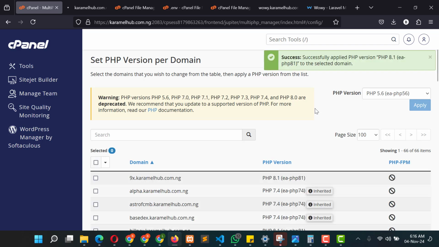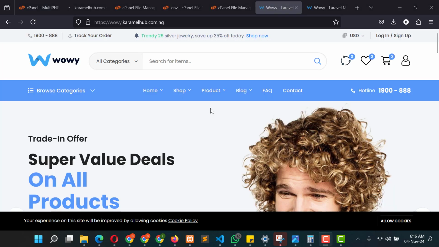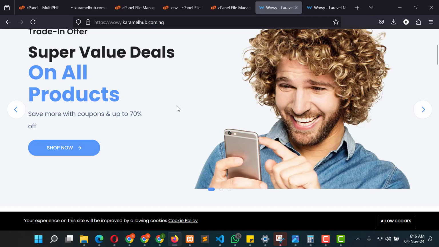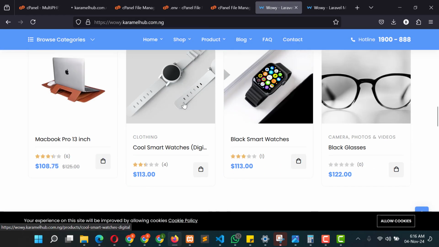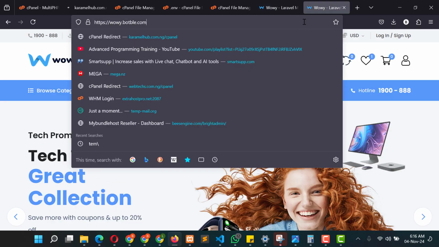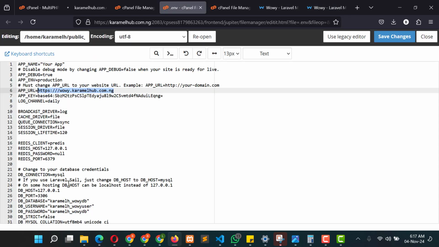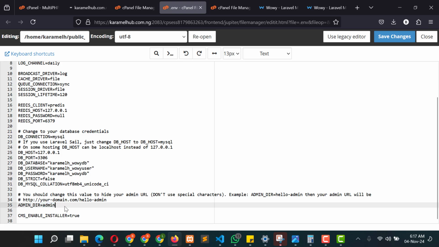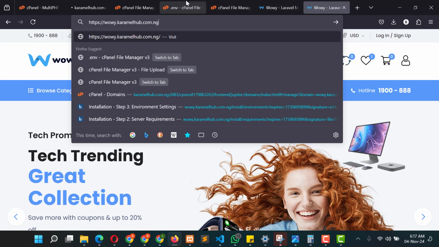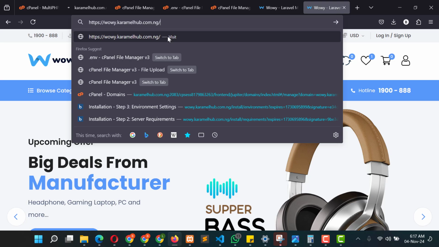Okay, now the next thing I'll do is to come here and reload. So you can see now when I reloaded, my site is online and showing. So what I'll do now is log into the admin to do the necessary site setup. As I told you before, whatever you type here will be your admin URL, your admin directory. What I used here is admin.